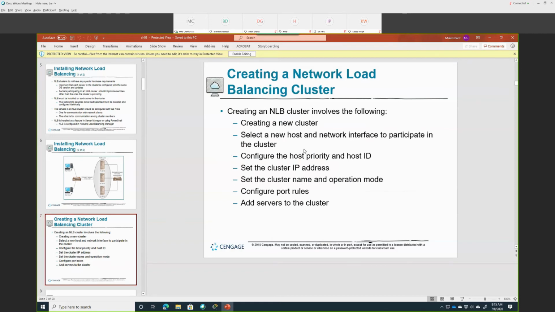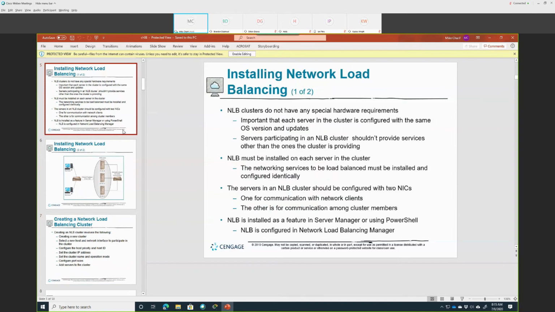So what are the steps to create an LB? First of all, creating an LB cluster involves the following: create a new cluster. Wow. Before you get to this point, what are you supposed to do? You're supposed to add the features, like they talk about here. See, an LB is installed as a feature in Server Manager or using PowerShell. So before you go to that step, you need to do this first.